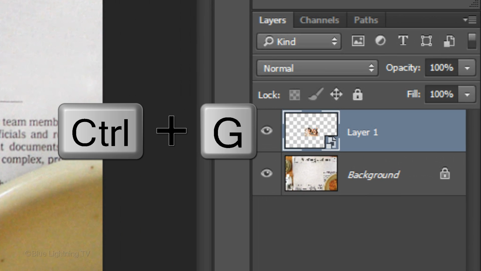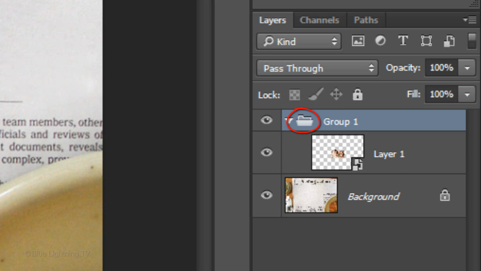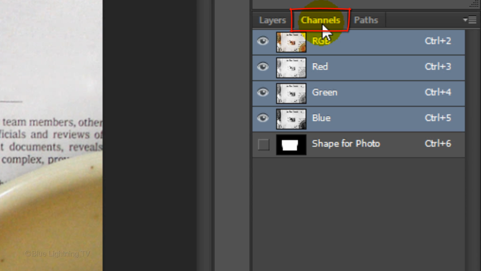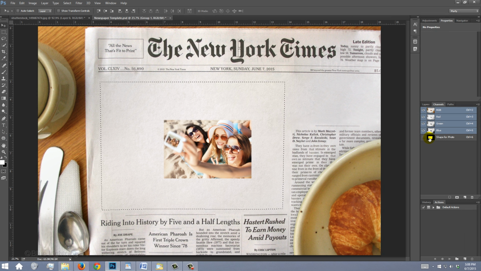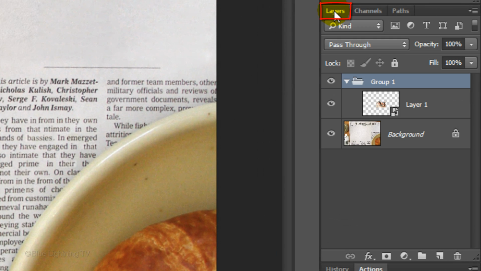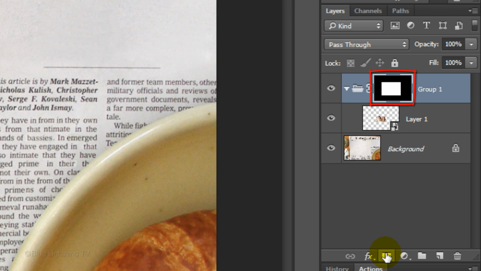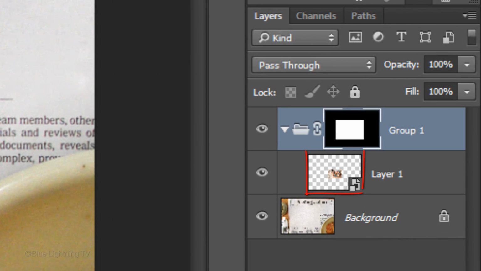Press Ctrl or Command G to place the photo into a folder. When a layer is indented, it means it's inside a folder. Open your Channels panel and Control-click or Command-click on the thumbnail of the black and white shape to make a selection of it. Open back your Layers panel and click the Layer Mask icon to make a layer mask of the selection next to the folder. Now, all the layers that are and will be in the folder will be confined to inside the white area of the layer mask. Think of a layer mask as a stencil. White reveals and black masks out.